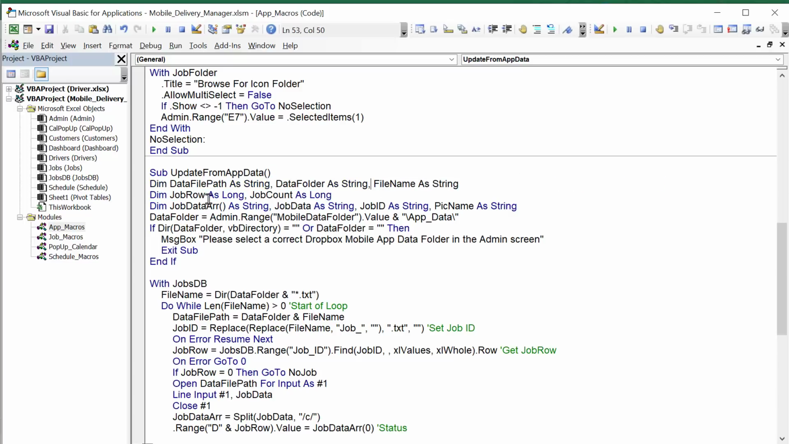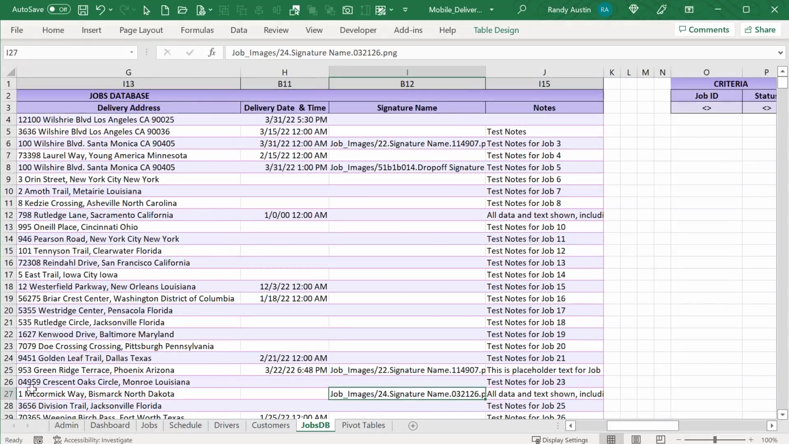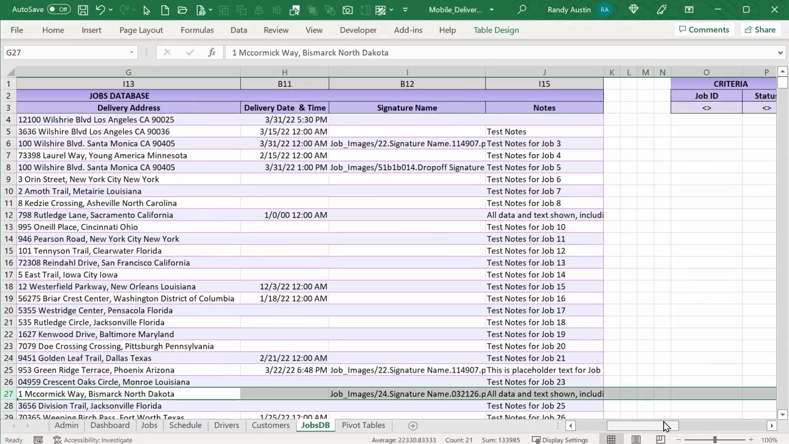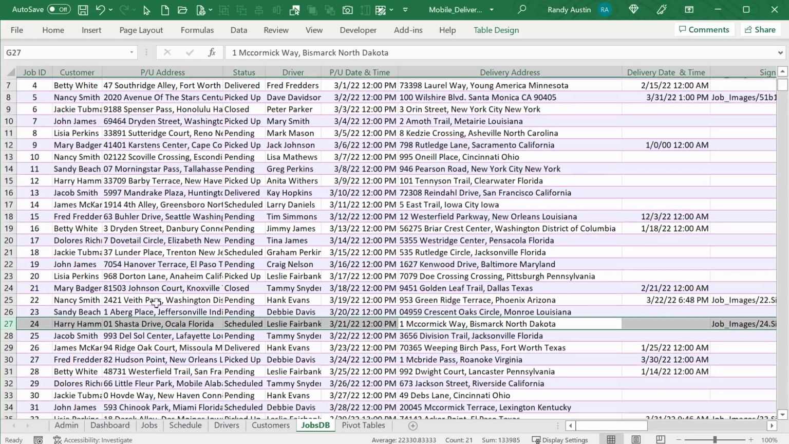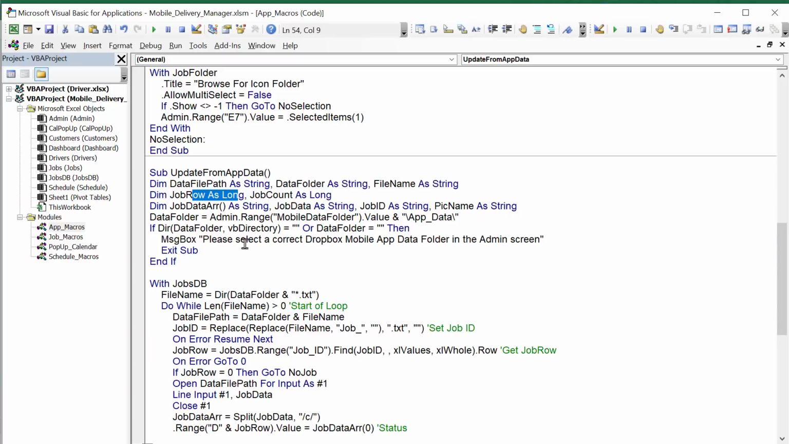I want to know what row, job row is very important, right? How are we going to know what row to put that on? It's got to go into a specific row. How do we know that job number, let's say 29, is on row 32? How do we know that? Well, we need to make sure that it comes in, okay? So we need to know it's on row 32. So we need to know the job row, and I want to know how many jobs were updated.